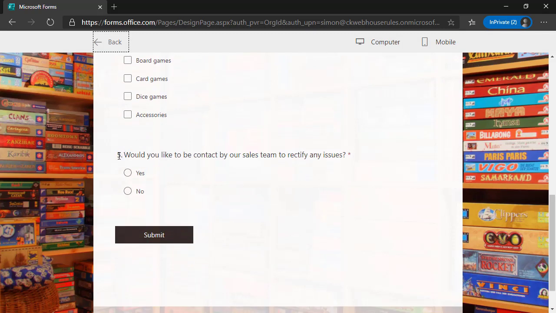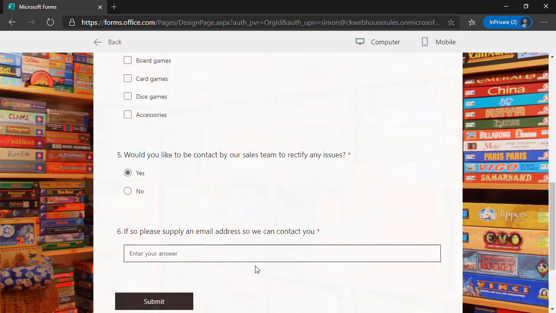For those of you with a keen eye, our last question was actually question number 6. The reason for this is, again, because of the branching. On question number 5, I've got some branching that asks, would you like to be contacted by our sales team to rectify any issues? And we've got yes or no. If they select no, nothing happens and they can go on to submit the form.